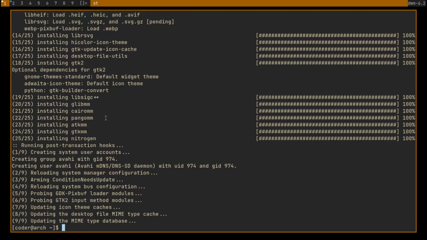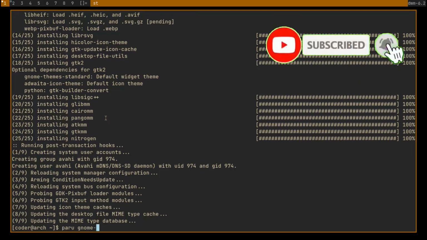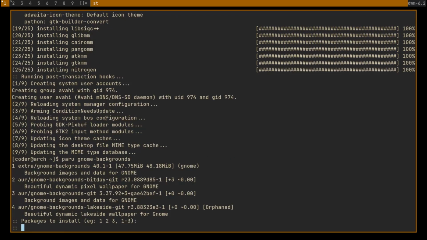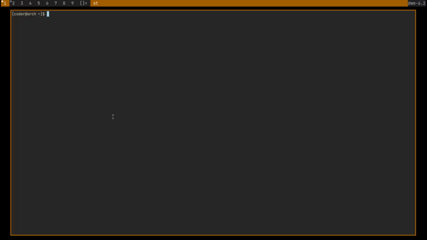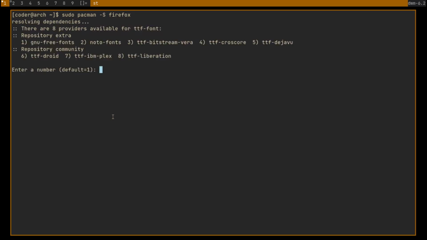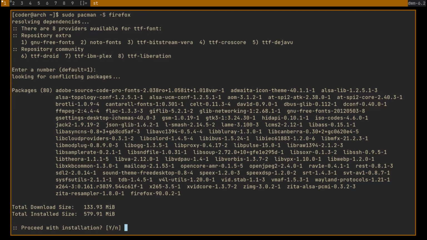Okay, so Nitrogen is installed. It will also install some wallpapers. So this is the package. Let's just, we'll install the web browser first. Okay. So to do that, you can just type sudo pacman -S firefox or whatever you want. I'm going to install Firefox. Okay, so this will take some time and I'll be back when it starts.